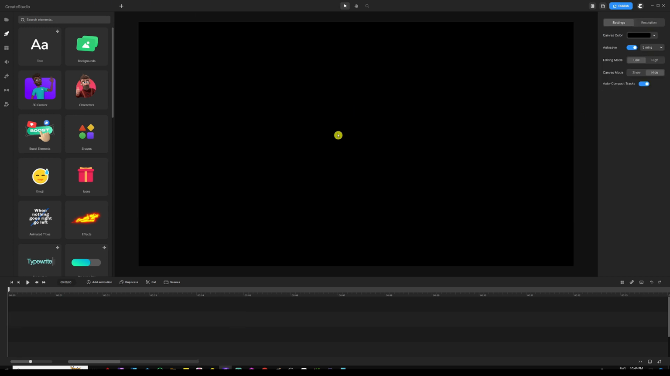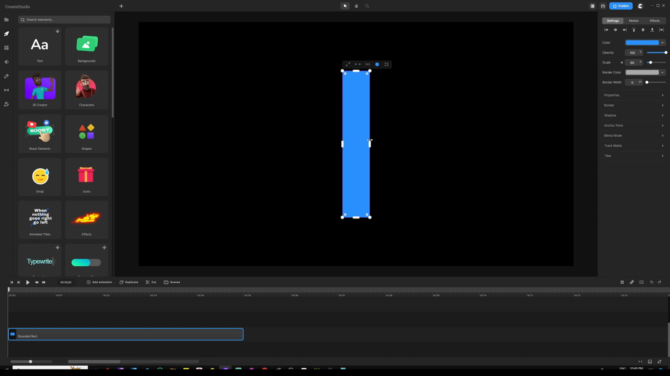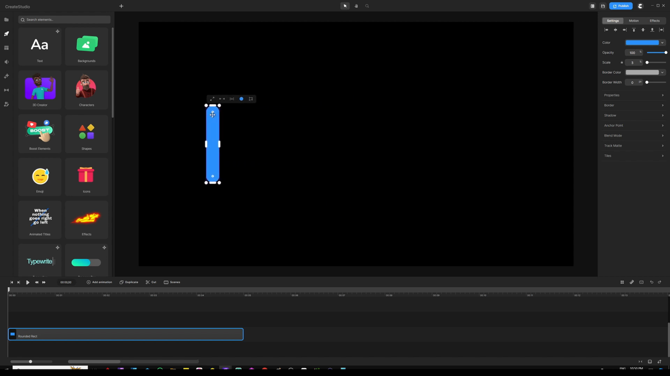So the first thing we're going to need to do is grab a rectangle shape, and I'm going to hit the shift key and the letter R to grab a rectangle. Then I'm going to scale it down to make it a vertical line, just like this. And then there are 4 dots around the corners that we can grab to make it fully rounded, just like that. And then we can adjust the size of it and make it smaller like this. And then we can grab it to the left side of the screen right here.